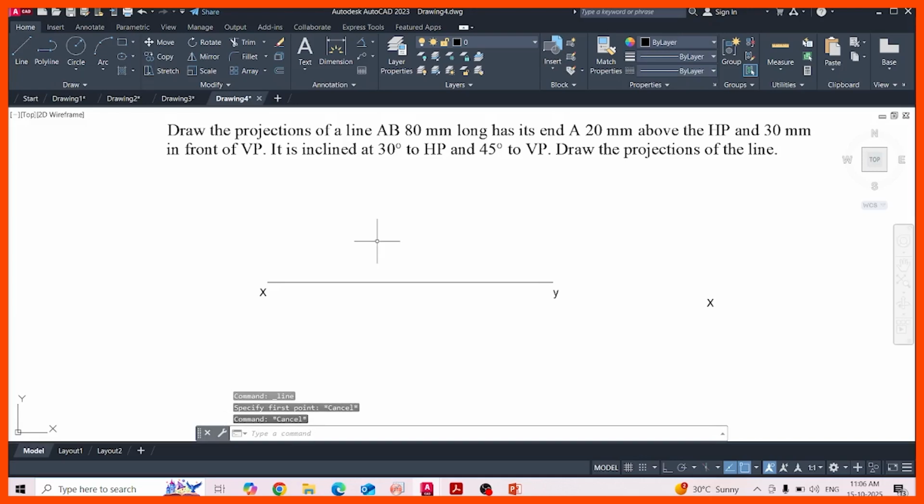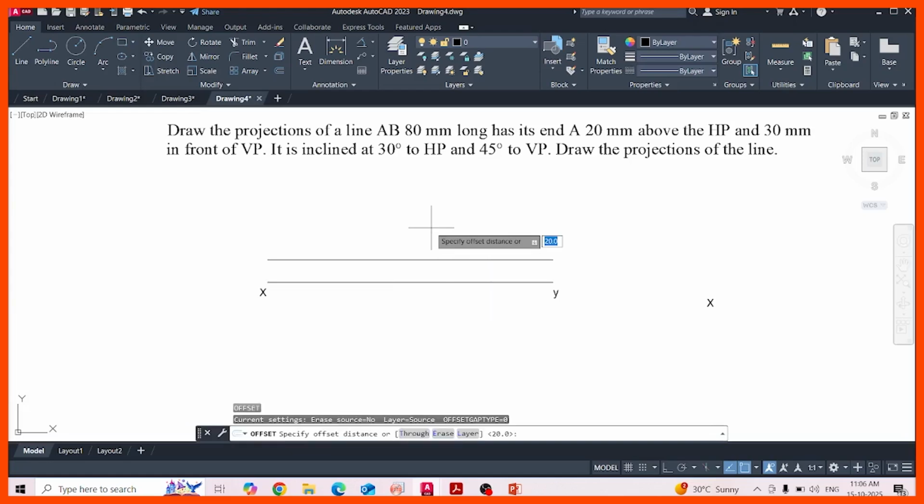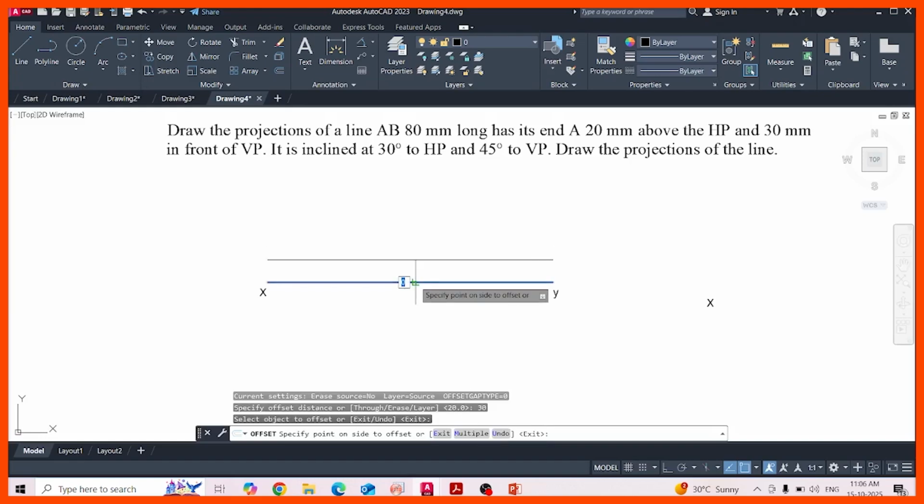First one, take the offset command, offset O, enter. Yes, take the 20, enter. Offset this reference line from here to above. Again, take the offset command, O, enter, 30, enter. Take the offset from reference line from above to below.